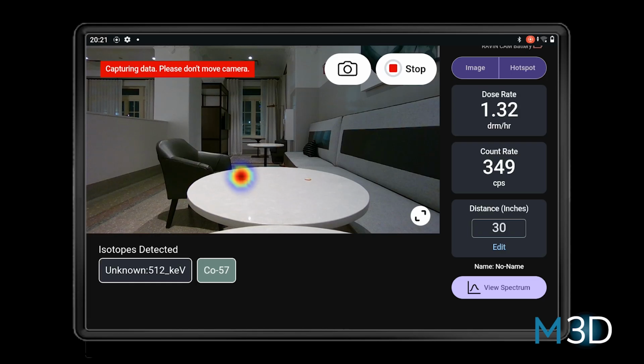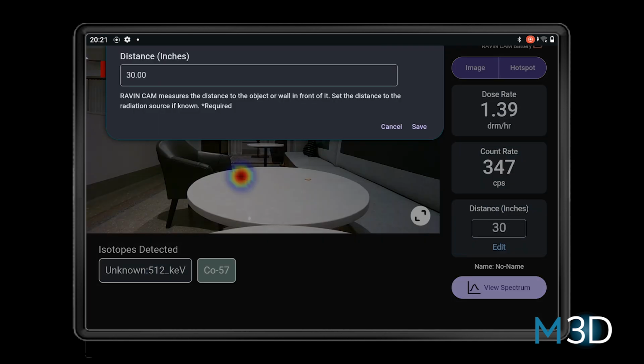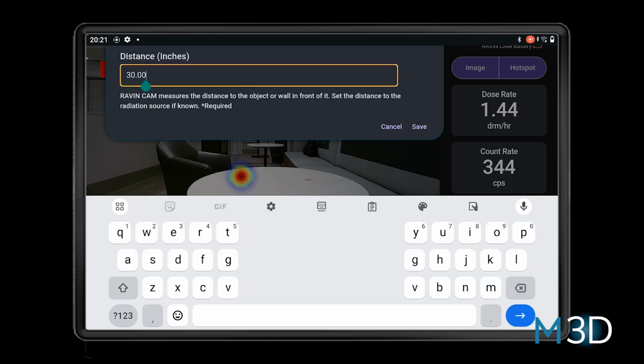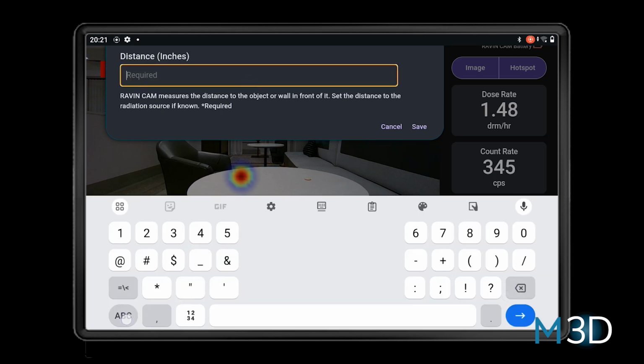You can update the distance during a measurement. There is no need to start the measurement over. On the right-hand side where the distance is listed, click Edit. A pop-up box will appear and enable you to edit the distance during a measurement.